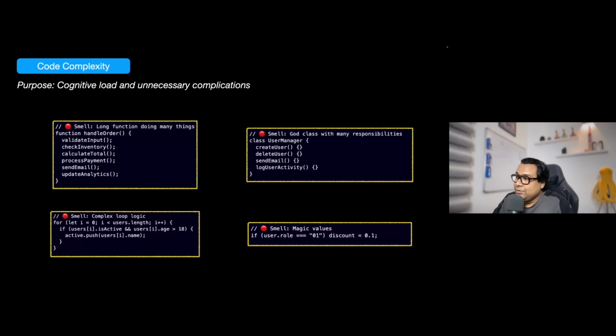And then look at this. Can you tell me what 0, 1 and 0.1 are here? It's a little hard. Maybe 0.1 is easy. That is a discount. What are 0 and 1? We don't know. So this is the usage of magic values. Why do you call them magic values? Because nobody knows what they are.